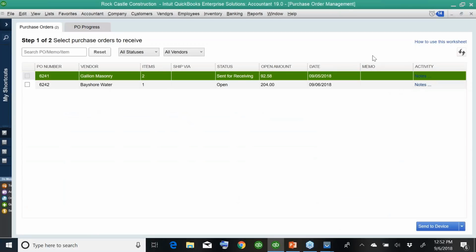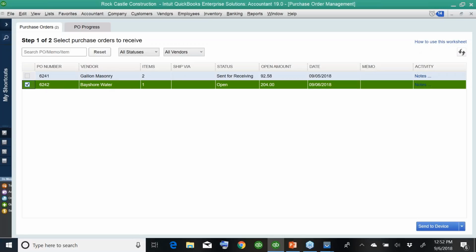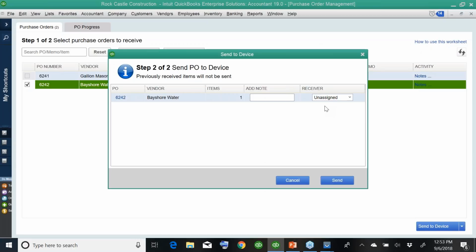So what happens is when I go into the screen, this is my new purchase order management worksheet. This will tell me all the open purchase orders that are available. So I can pick any of these purchase orders and say, you know what, I want the Android device user, the guy in the warehouse, let's call it that, to go receive that inventory. So what you do is you click on send to device and you assign it, because you can actually have multiple people with these handheld scanners. You click on send.